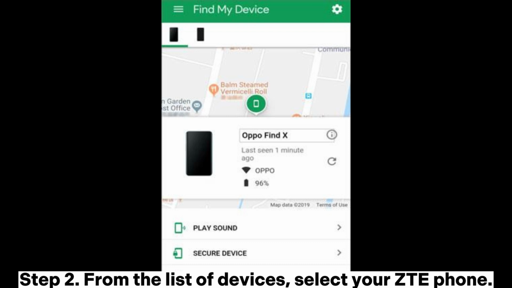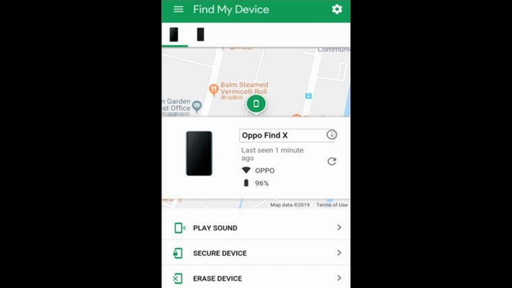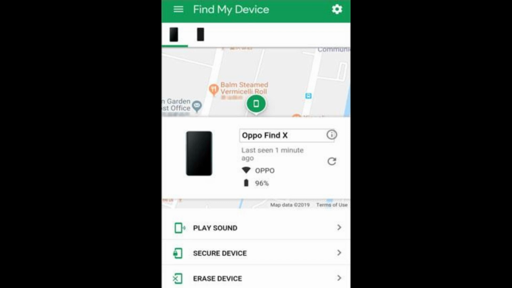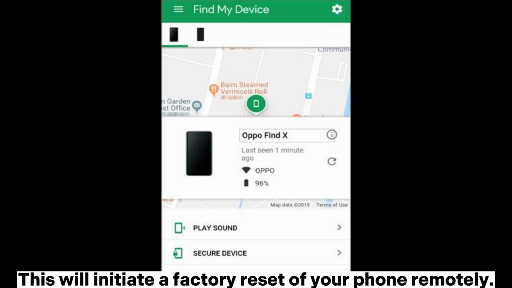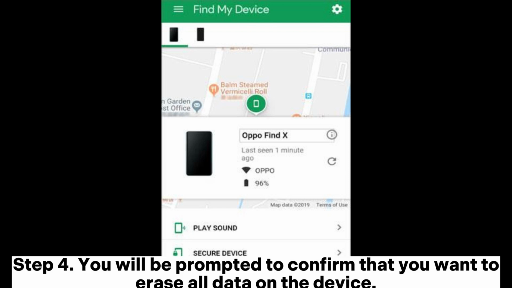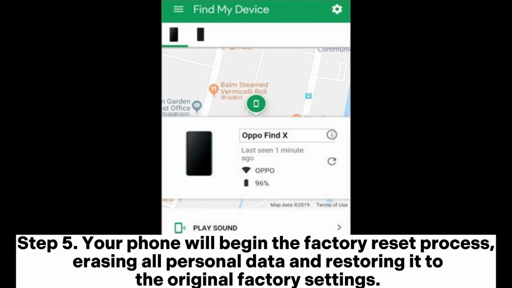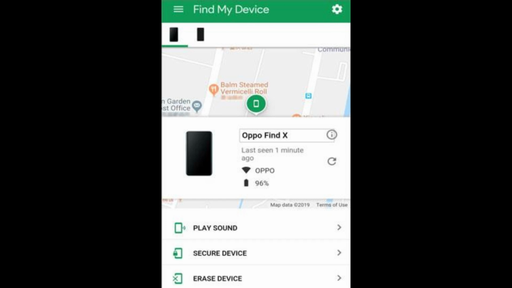Step 2. From the list of devices, select your ZTE phone. Step 3. On the left-hand menu, click Erase Device. This will initiate a factory reset of your phone remotely. Step 4. You will be prompted to confirm that you want to erase all data on the device. Click Erase to proceed. Step 5. Your phone will begin the factory reset process, erasing all personal data and restoring it to the original factory settings.